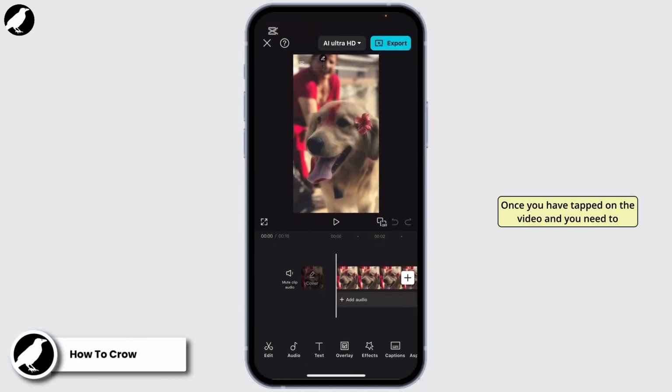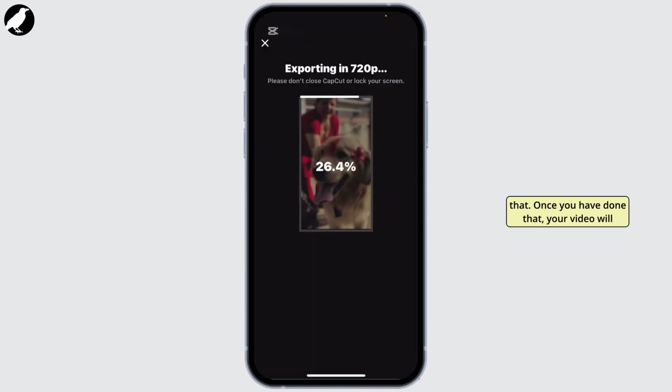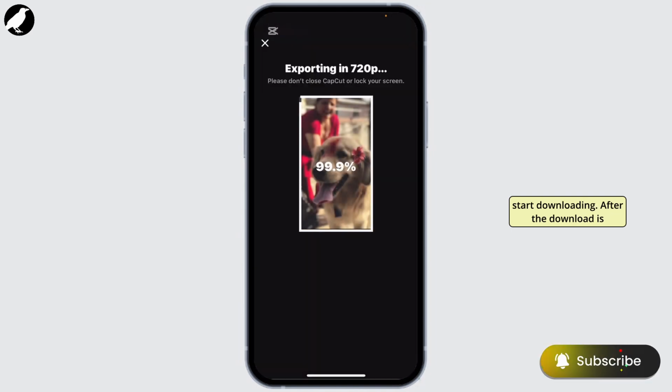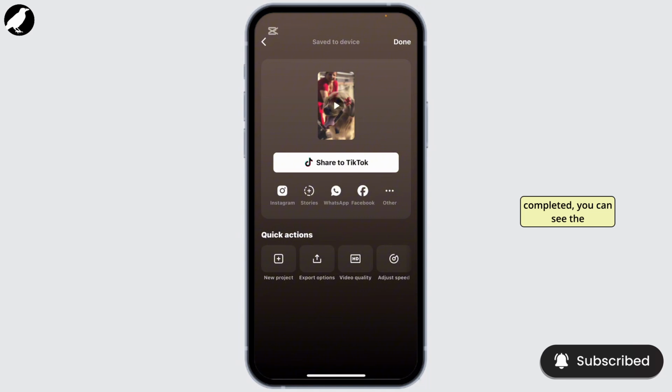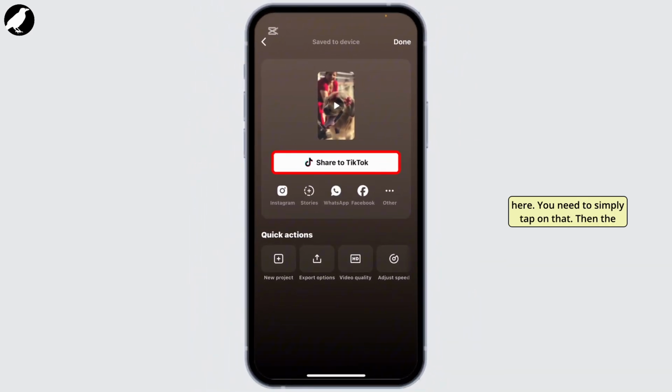Once you have tapped on the video, you need to simply click on the export option located in the top right corner of your screen. Simply click on that. Once you have done that, your video will start downloading. After the download is completed, you can see the share to TikTok option right over here. You need to simply tap on that.